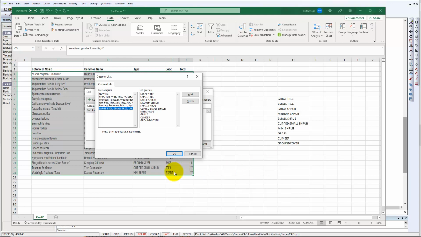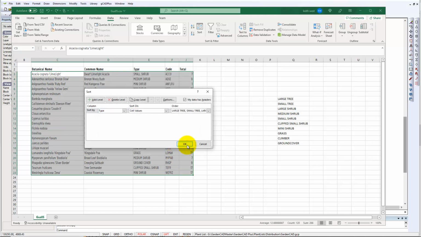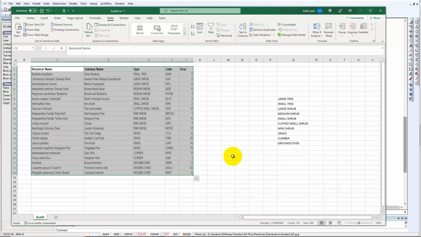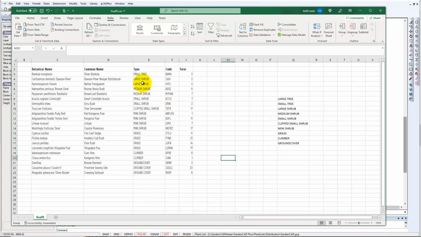So we're going to say OK, and what we hope is that Acacia cognata, which is a very small ground cover type plant, will disappear from that list and be put in fact down near the end, but everything else will be in order, and we can say OK. So there, let's click away. There we have the trees, shrubs, grasses, climbers and so on.